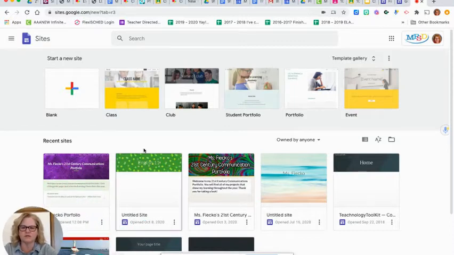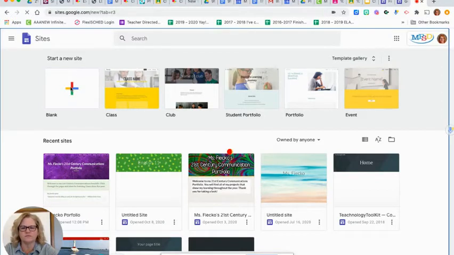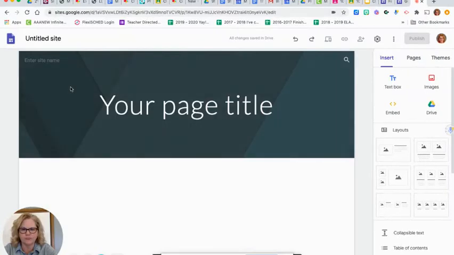Okay, get me out of the way. So let's get started. Right here, this box says blank. That's what we want. And you're going to see how blank it looks. So this is the beginning of creating our site. So we're going to stop here for a second. There are a few things that we need to take a look at.